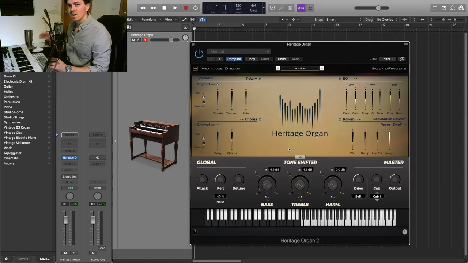So let's dive in, and as we move through the library, I'll tell you a little bit more about the different elements that the Heritage Organ has to offer. Let's have a listen. Okay, so this is the Heritage Organ interface. This organ has a lot of possibilities and sounds if you learn how to adjust all the right parameters.